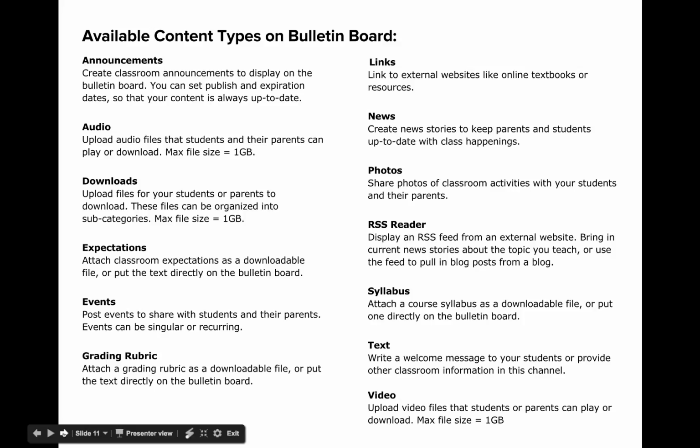This is really important to understand: the different content types on bulletin board. Please go back through the link of the slide presentation and take time to read what each of these content types mean. For instance, when you set up an announcement, it doesn't just display on the bulletin board, it also displays on student calendars and in the student newsfeed. Same thing with events.